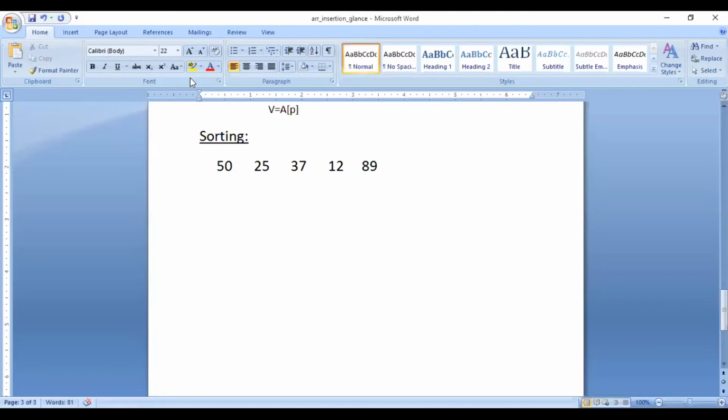Are these elements in sorted order? Yes or no? Please give me an answer. The elements I have written here, are they in sorted order or not? No, why? Because they are not following a particular order. They are not in ascending order and they are also not in descending order. So they are not in sorted form.